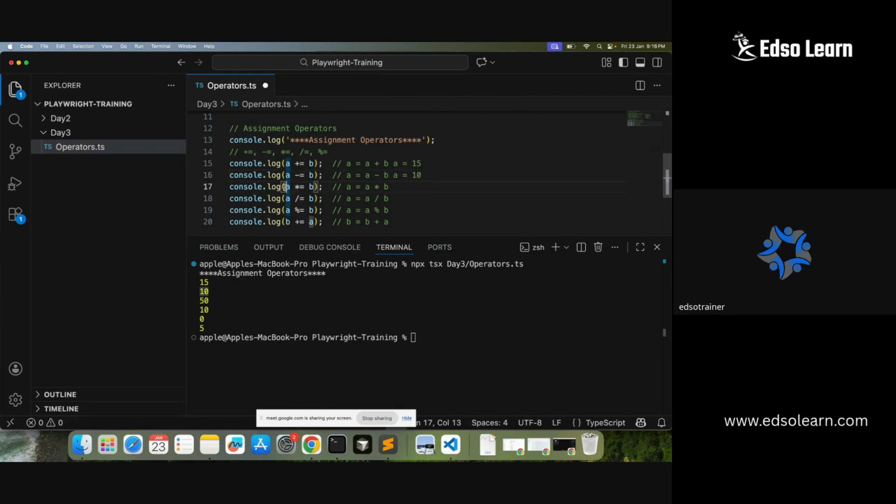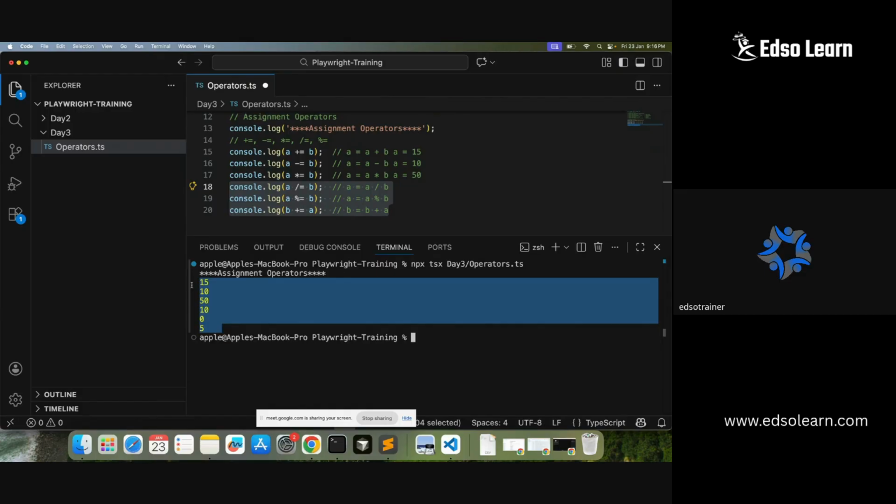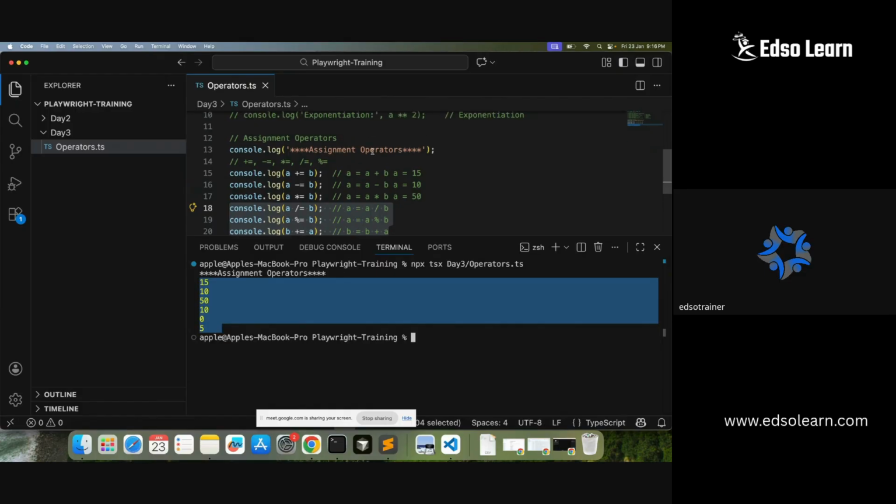So now a multiplied by b means 10 into B's value 5, 10 into 5, 50. Here you can see 50. Same for all the operators, it gives the output. Okay, so these are all the assignment operators.